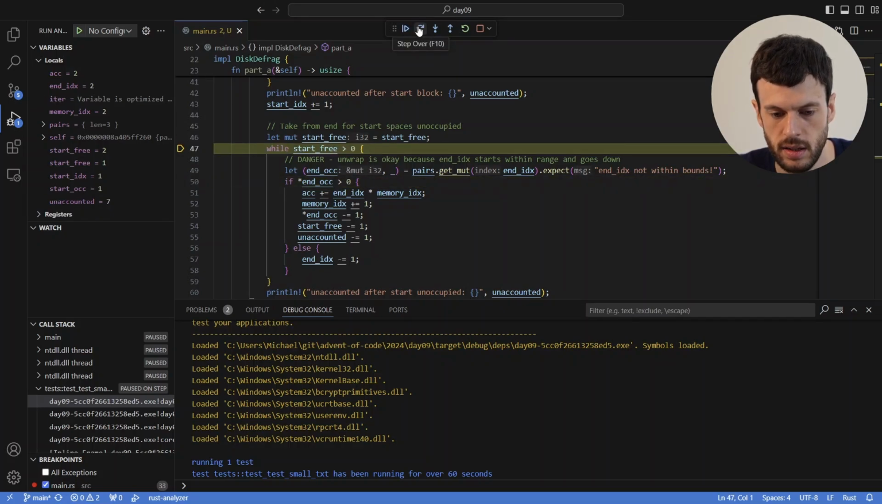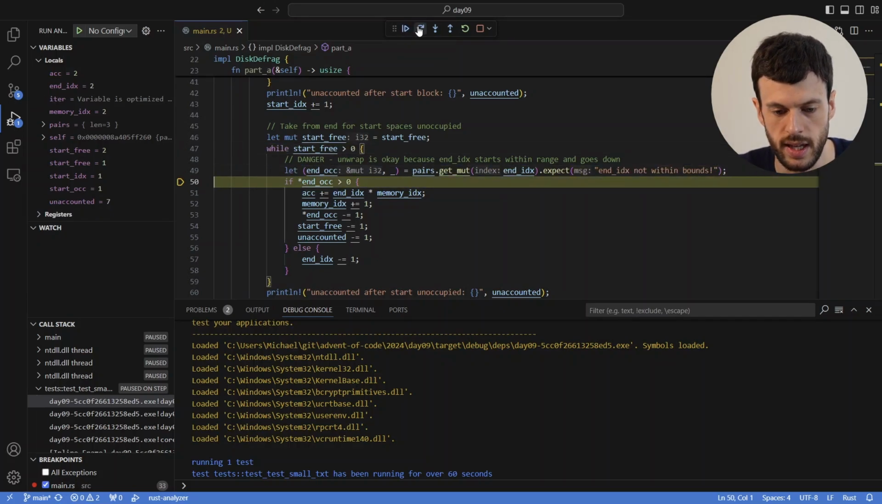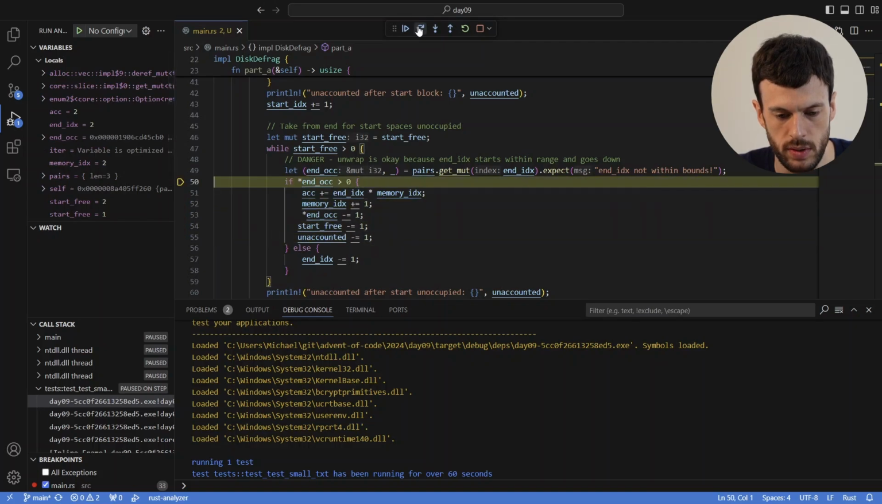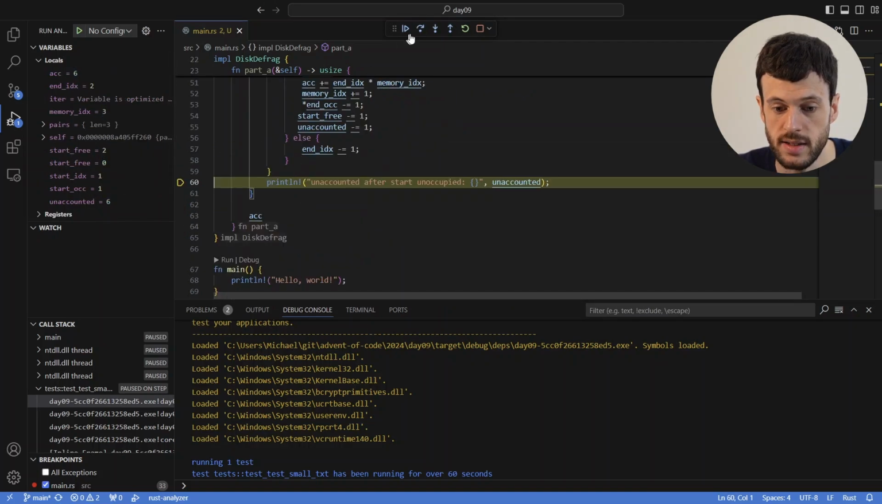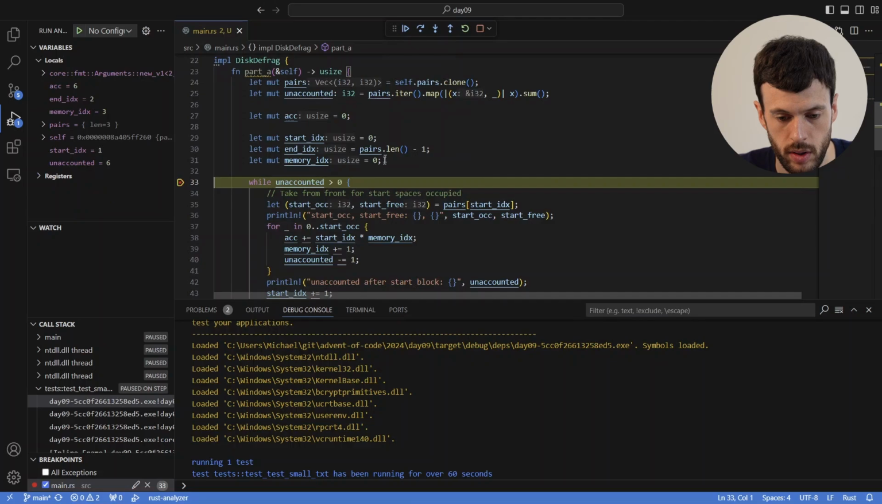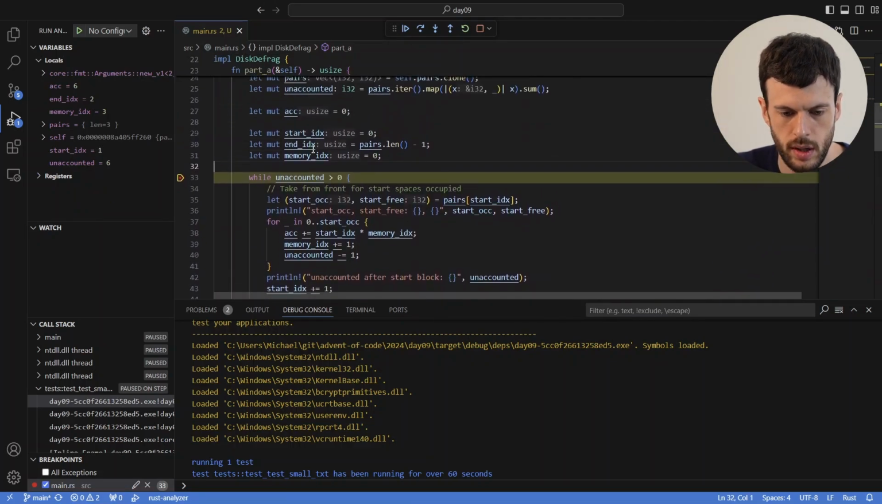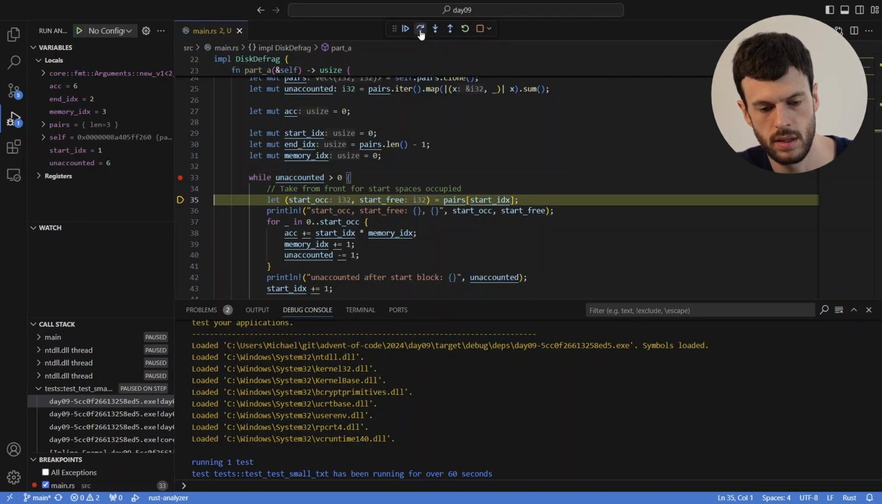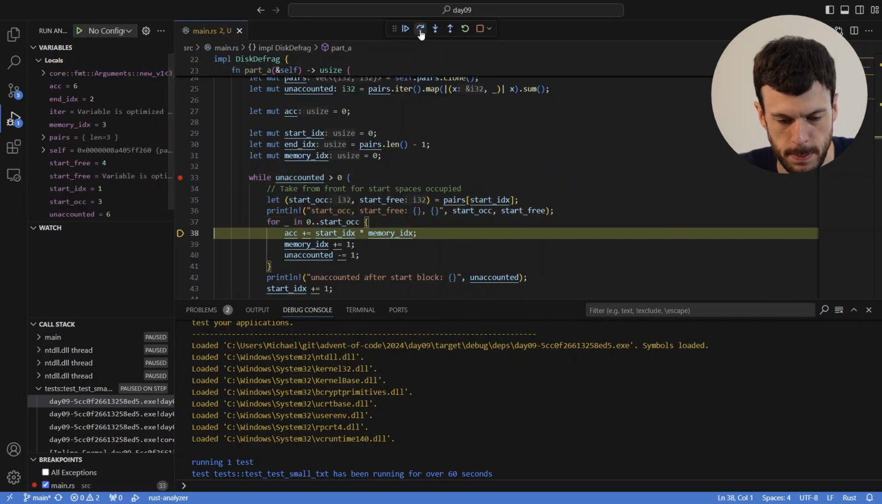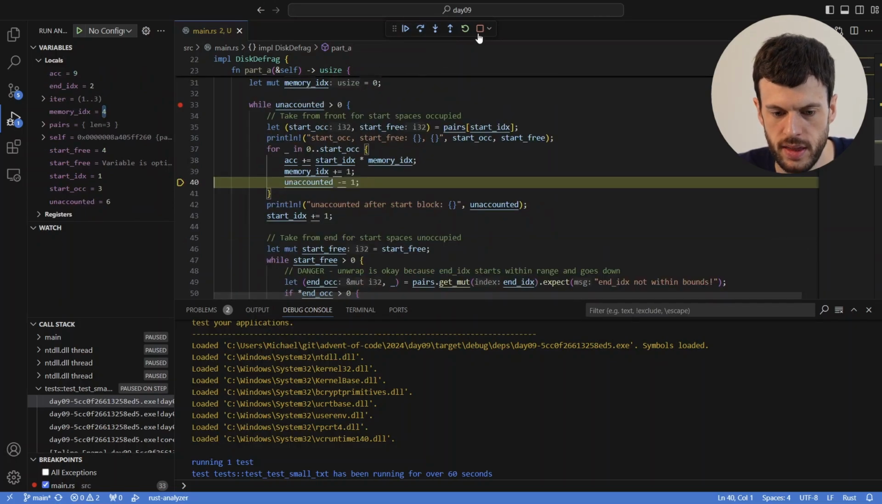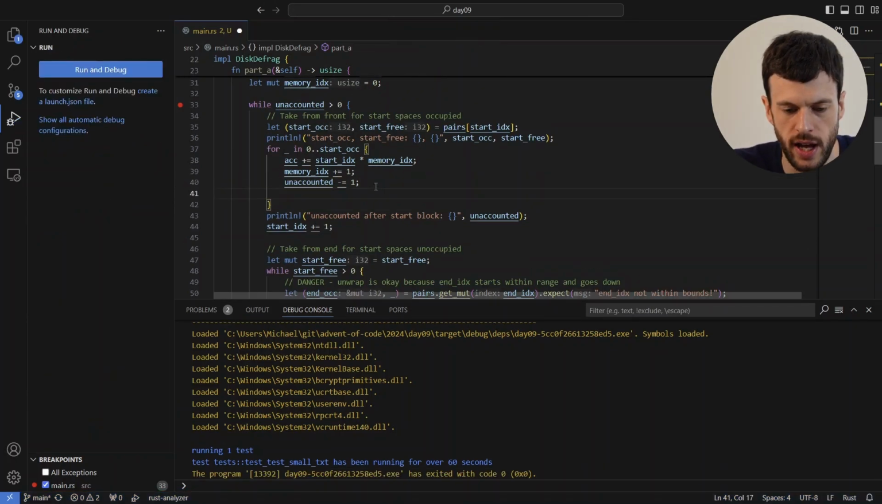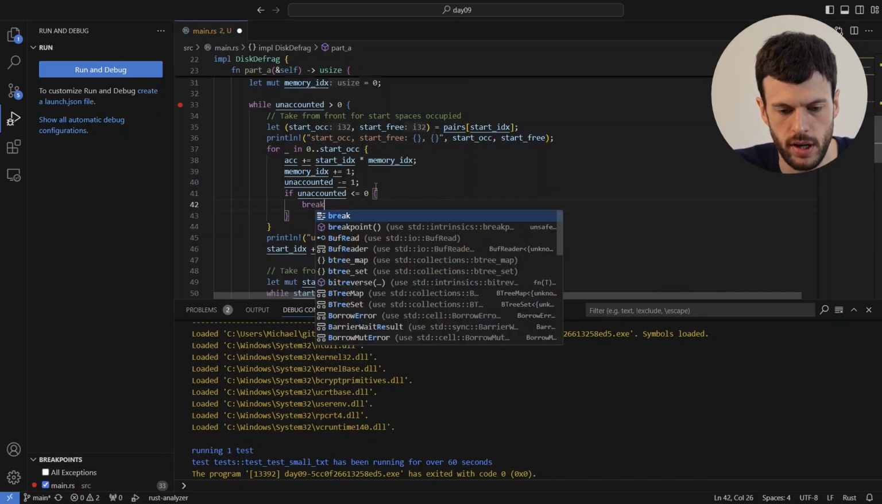So that's fine. Now we're going to go through it again because start free is still above 0. We do all the same things, and that's it after one loop. So now our unaccounted block is 6. I think perhaps if we do a check, if unaccounted less than or equal to 0, then break.